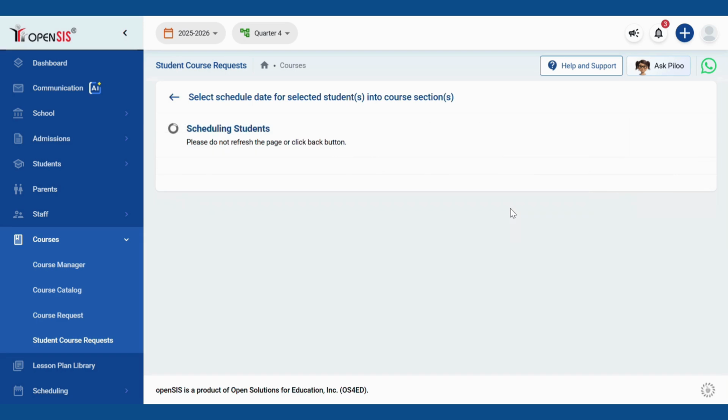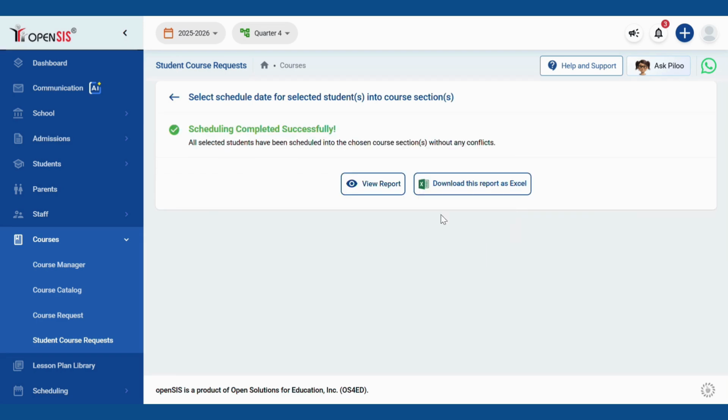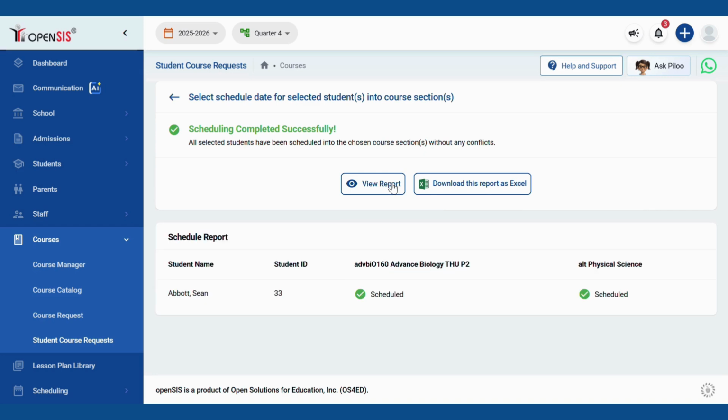Now, click on Schedule Students. If no scheduling conflicts are detected, the student will be successfully scheduled into the requested course section. Once the scheduling process is completed successfully, the enrollment request status is automatically updated within the system.